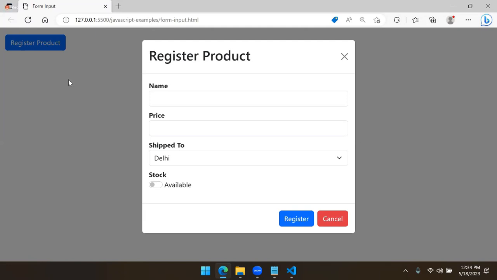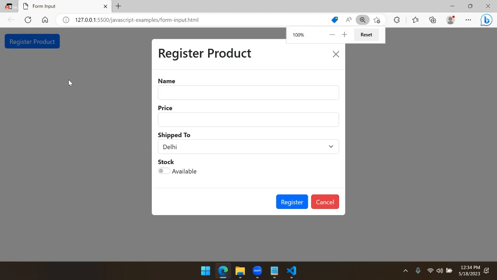In this we have Name, we have Price, we have Shipped To, and we have Stock. This is our own pop-up. Just like a prompt, we created our own pop-up. Now the point is, when the user clicks Register, it should collect all the data and display it. So if I click on Cancel, it will be cancelled.